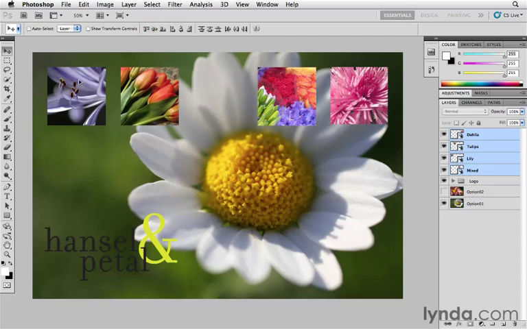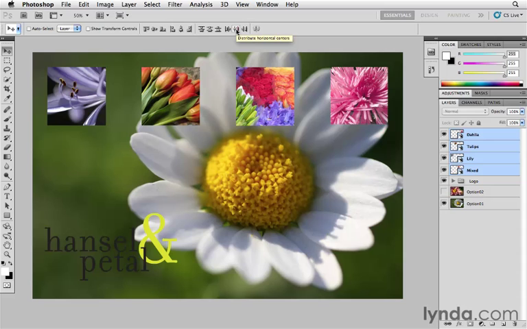Now if I want to equally distribute their space between the left and rightmost selected layer, then I have the Distribute Horizontal Centers button as well. So I'm going to go ahead and click on that, and you'll see they're now equally spaced across that selected range of layers.